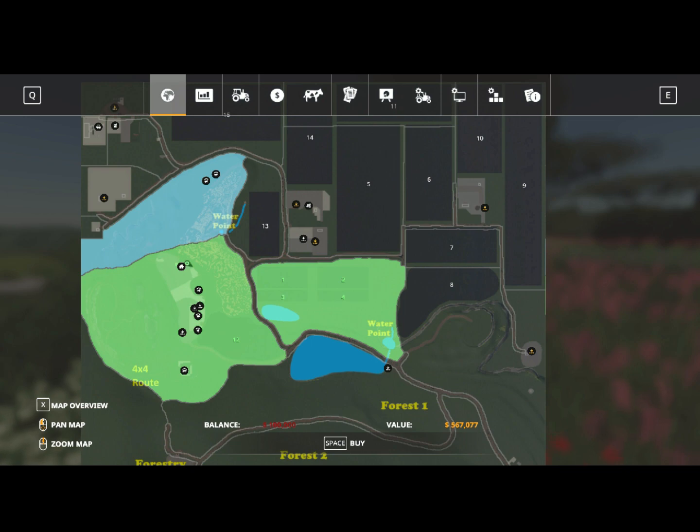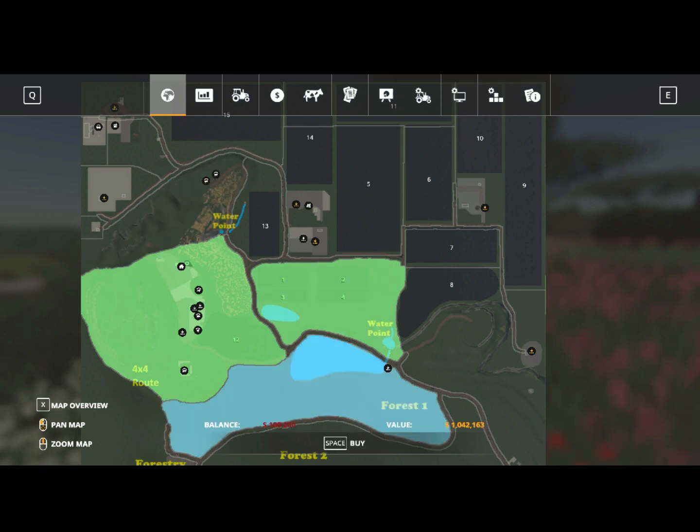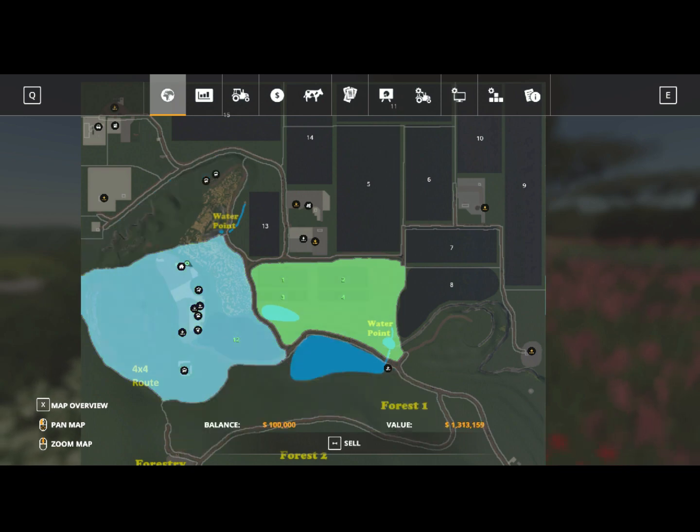Water points, I've put 1, 2, 3, there's one there, and then also one here. It's places where you can draw water. There is signage up there. So that's the only places where you can get water on the map, and it's all free water.